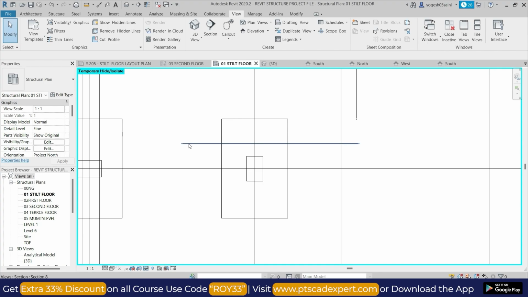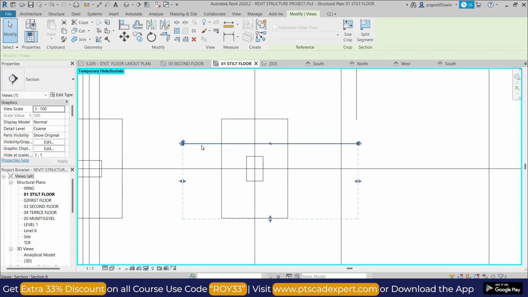So I have taken the section in the X direction. Just remember that. Now just select the section and drag the view somewhat till the footing. Okay, so this is the range. This dotted line represents the range of your view.